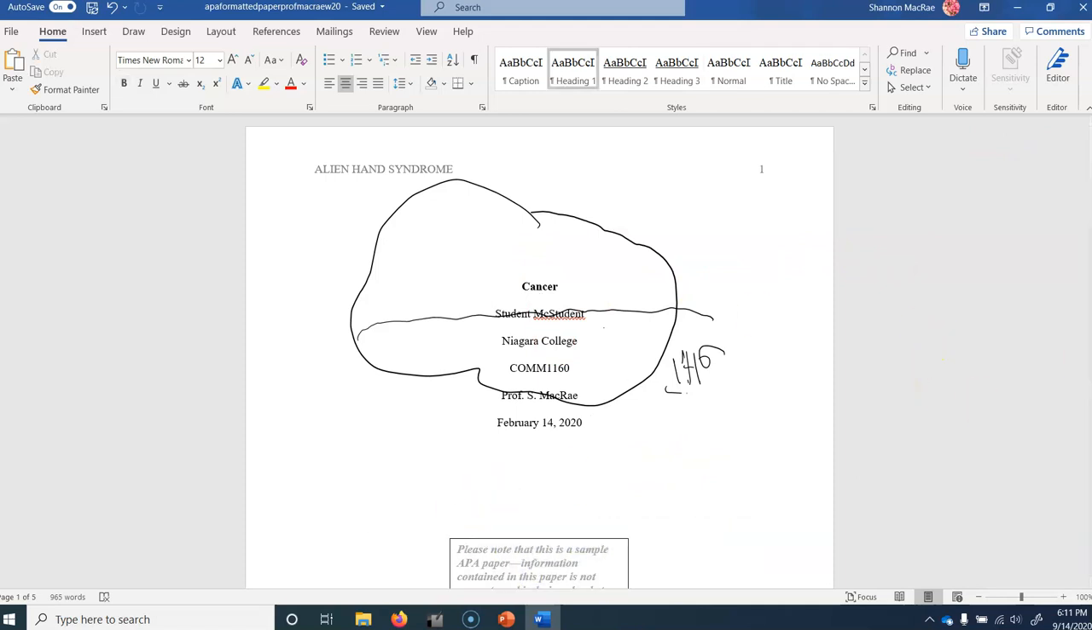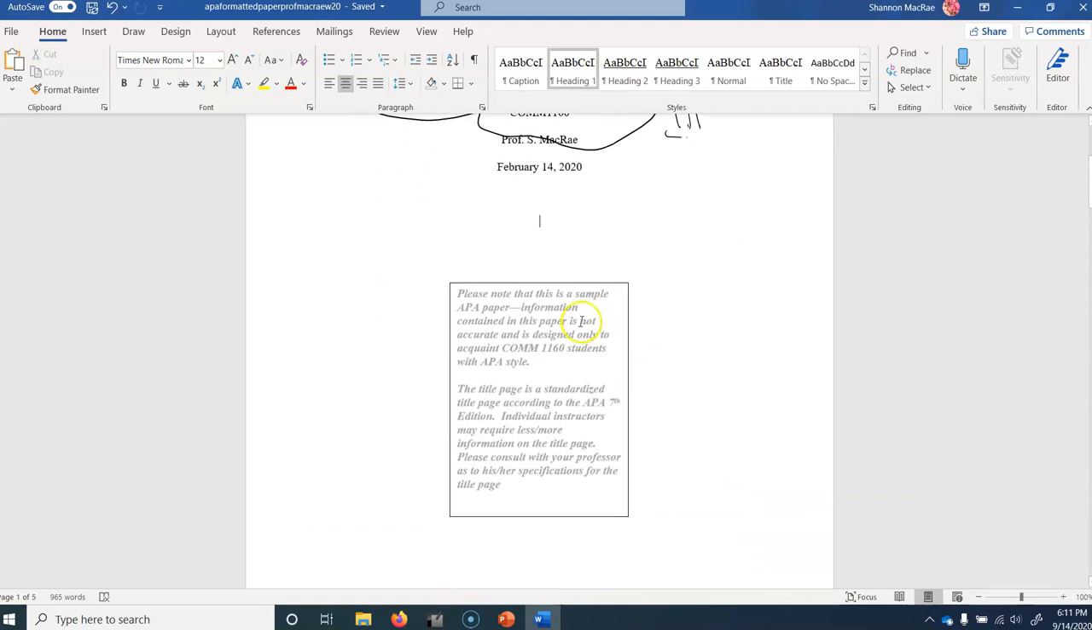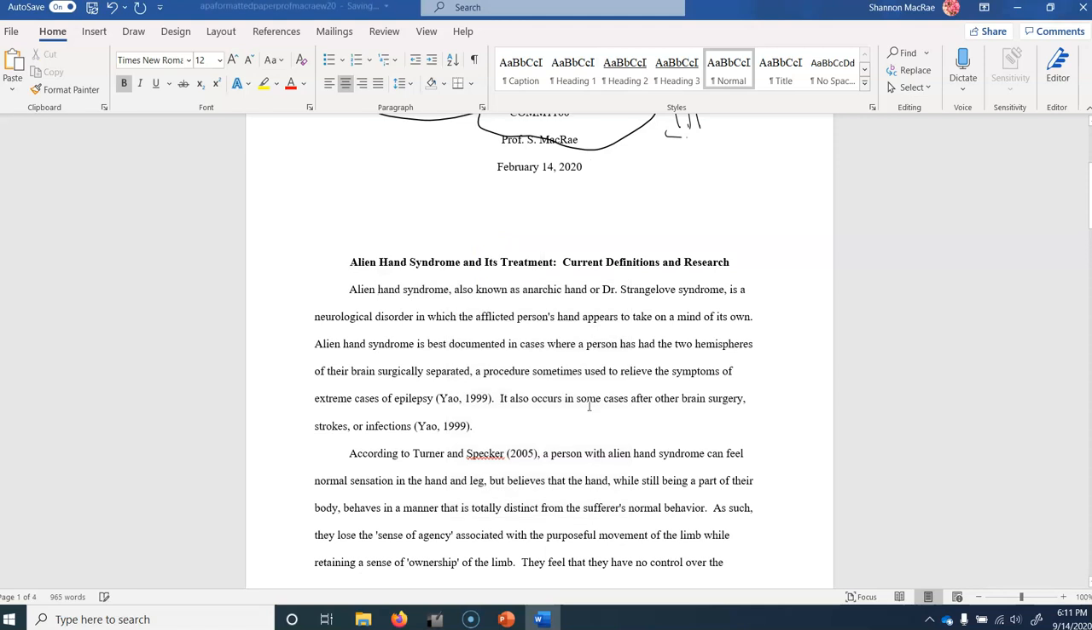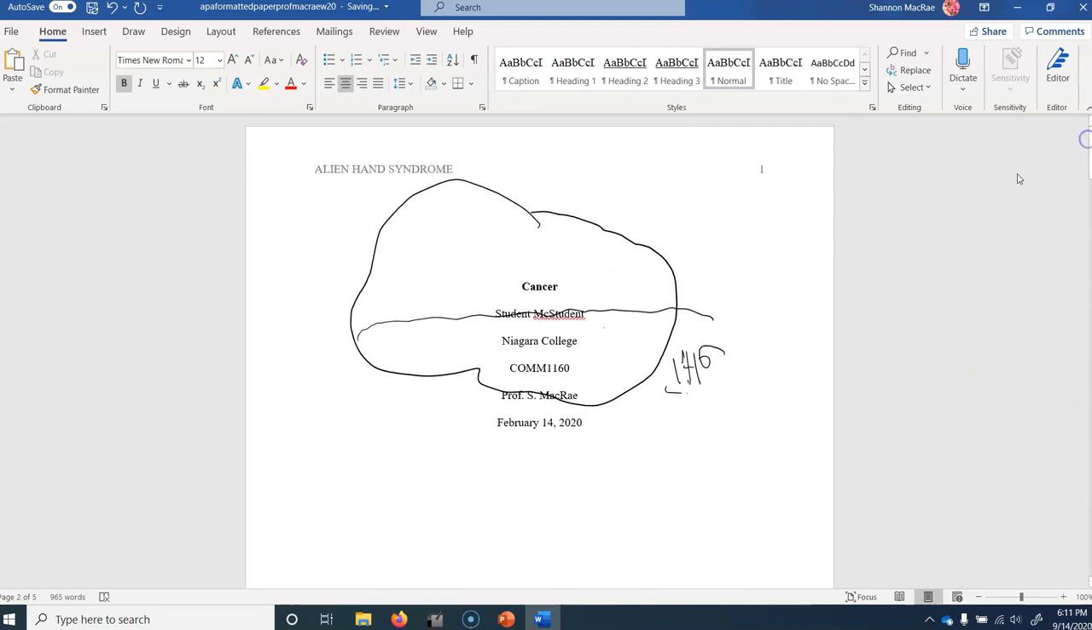This is just a note I had for you saying that this is a sample APA paper and the title page is standardized, and that individual instructors may ask you to include some additional things, but this is your basic, okay? So you'll also have to get rid of this and delete that. Page number 2 came up, so I just got rid of that, and now I have a good-looking title page.